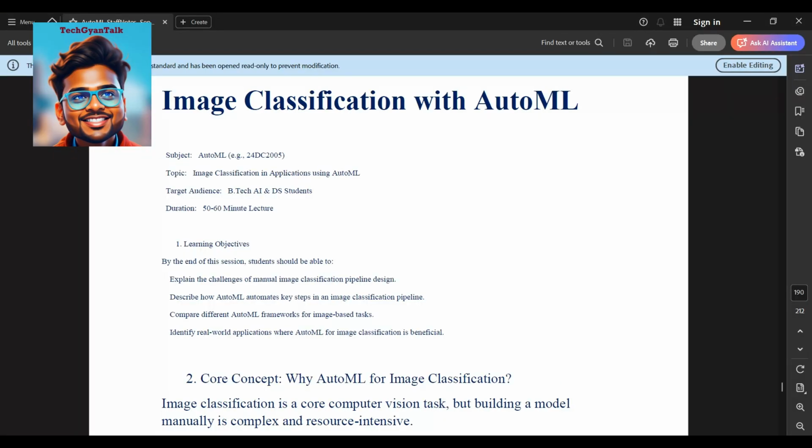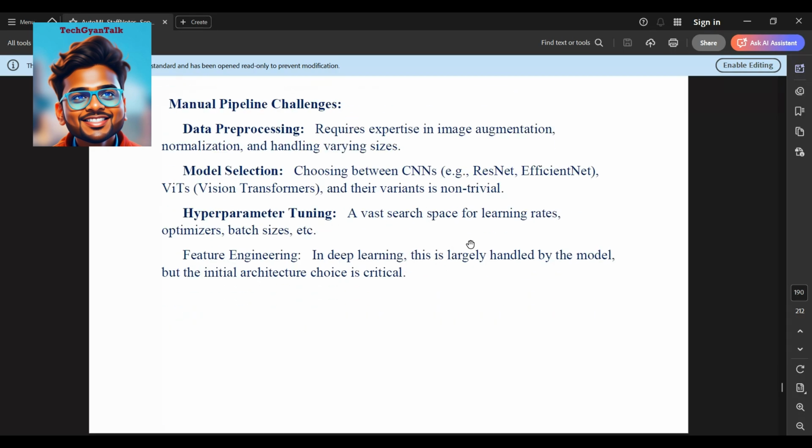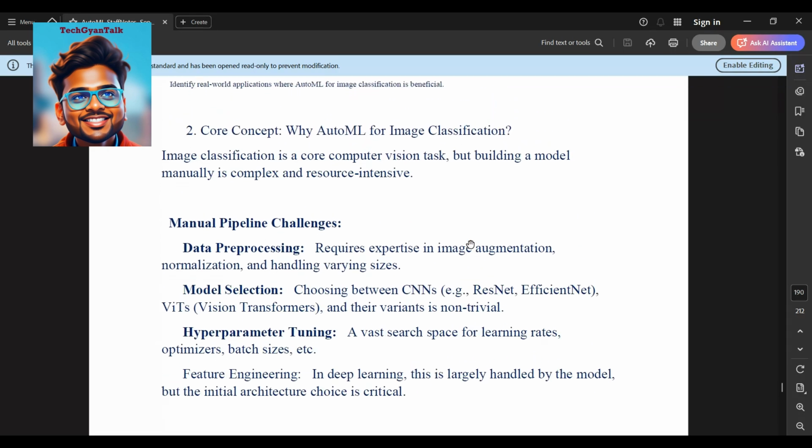Good morning, everyone. Today's topic is from Module 6, which is image classification with AutoML. Here the core concept is: why AutoML for image classification? Why do you want to use it?